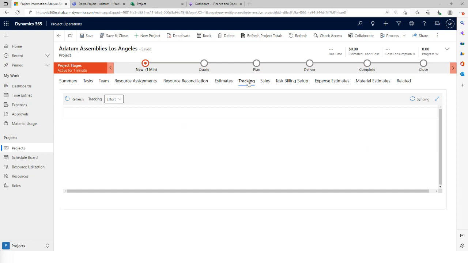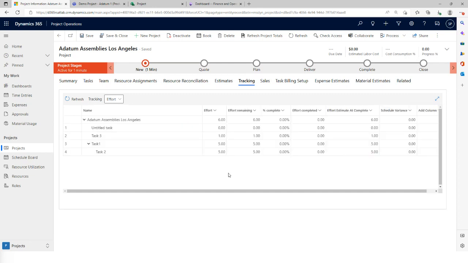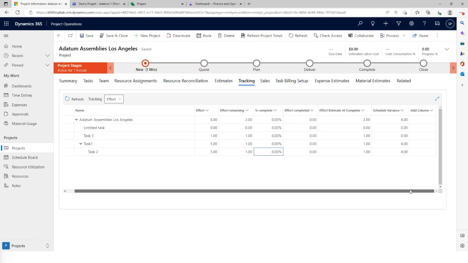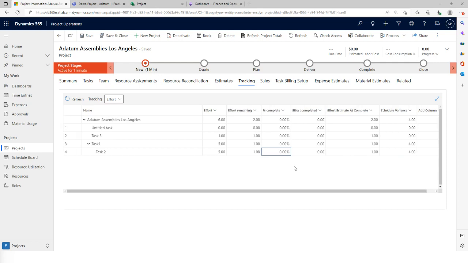We have the tracking tab, and when a timesheet is being filled in, these percentages complete, effort completed, etc. will automatically start to fill in. Now, in this specific case, let's say we estimated 5 hours. We have entered some time, but we still think it's going to take less time. So let's say rather than 5 hours, it's only going to take 1. The schedule variances, etc. are automatically calculated so that we can track the overall progress of the contract.